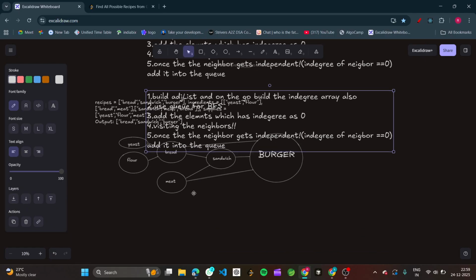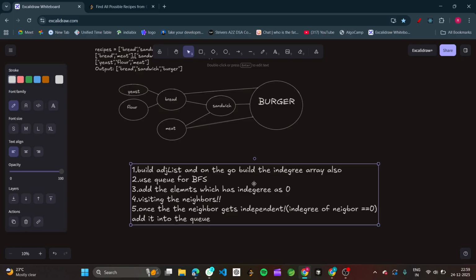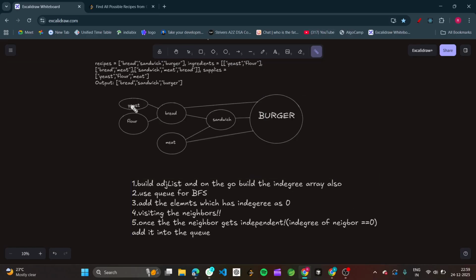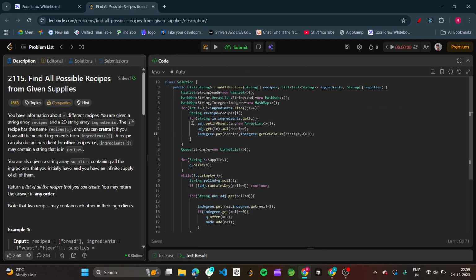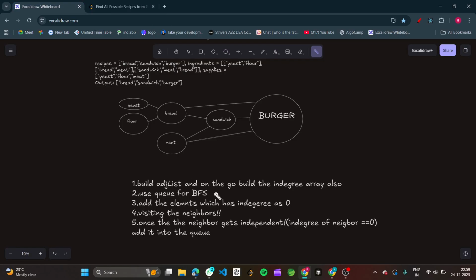Okay, in-degree calculation next. I will do the same thing along the way. Yeast is coming to bread and flour is also coming to bread, so the in-degree of bread becomes two. Got it? When yeast is coming, increment, and flour is coming, increment to bread. Again for sandwich, when bread is coming, increment to 1, and meat also coming, increment to 2. For burger, sandwich coming, increment to 1, bread coming, increment to 2, meat coming, increment to 3. Total so much, 3. Let me show that part of the code, otherwise you will feel overwhelmed after showing everything. See this one, forget about syntax, I am telling you.